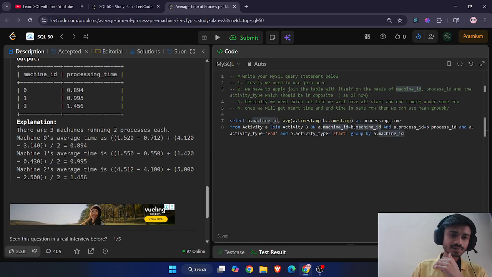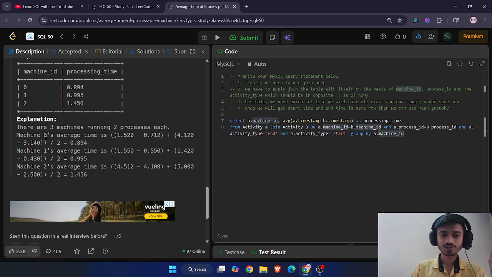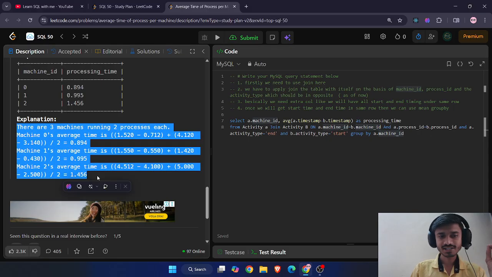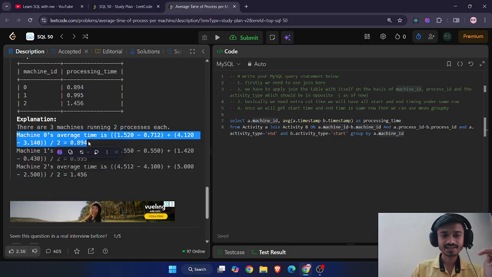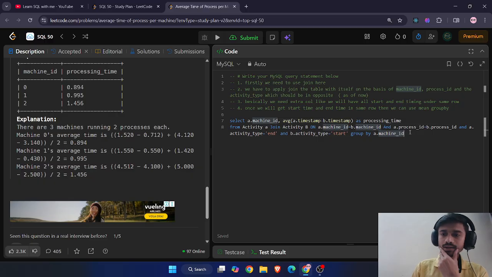We don't have to calculate for the second one. See, this is the explanation. There are three machines running two processes each. Machine 0 running two processes, machine 1 running two processes, machine 2 running two processes. If we haven't added this group by, then it will go through all the processes, the 6 processes, and give the average. So we have added the group by, so it will group by only the machine IDs, meaning it will consider only the two processes at a time.